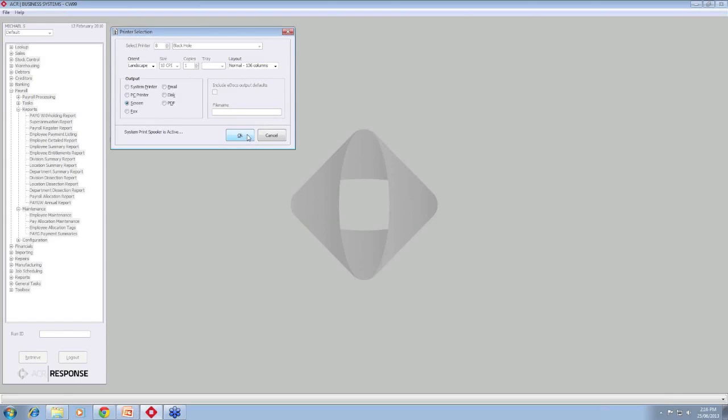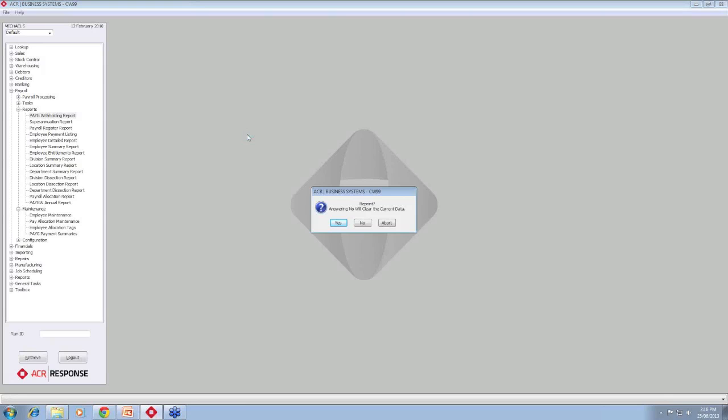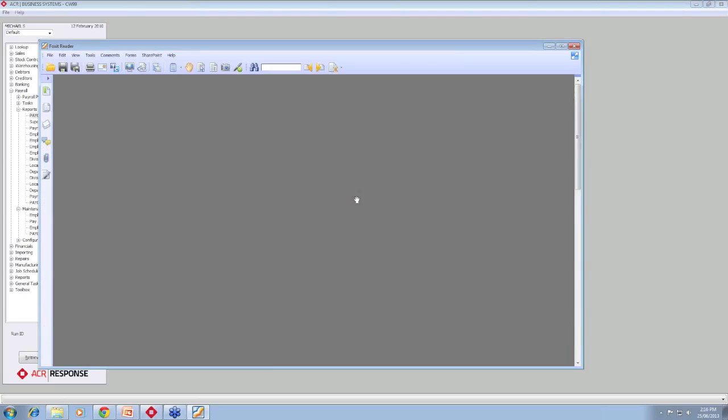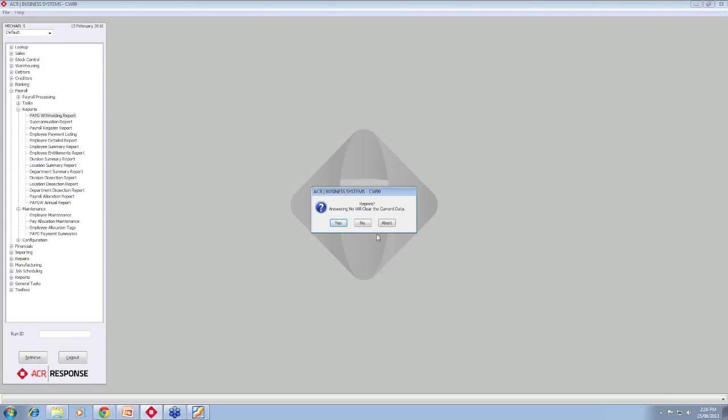Okay, so what we're going to do, we're going to click on OK, because this will actually now roll us from June and do the normal PAYG withholding. And as normal, clicking no will actually roll us into the next month. Okay, so now we're effectively in the July period. We need to now continue on with it.